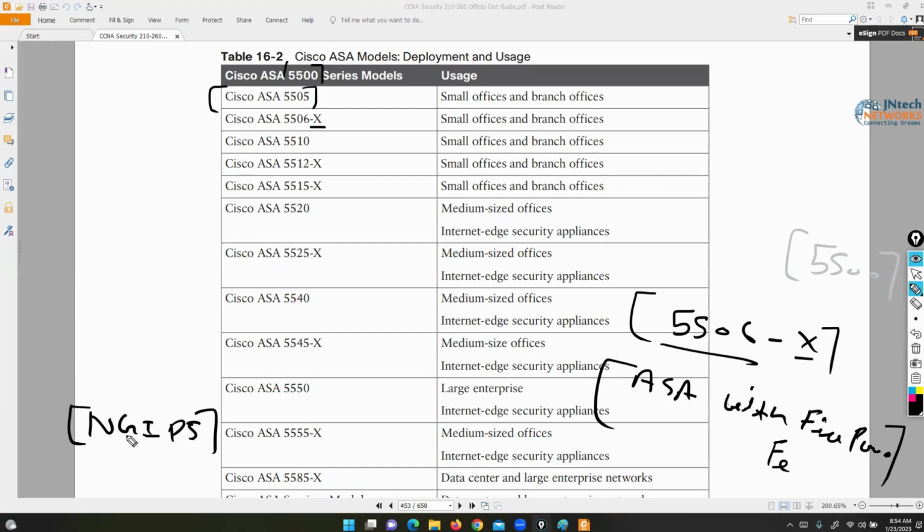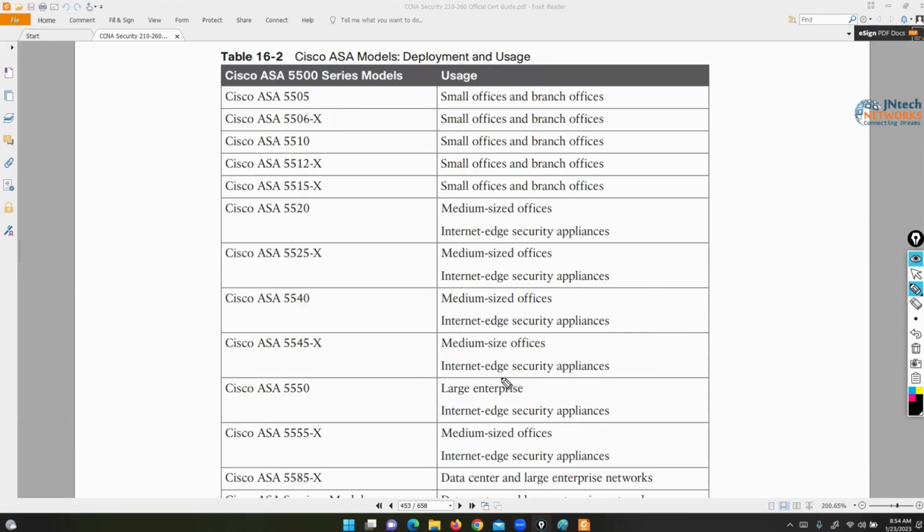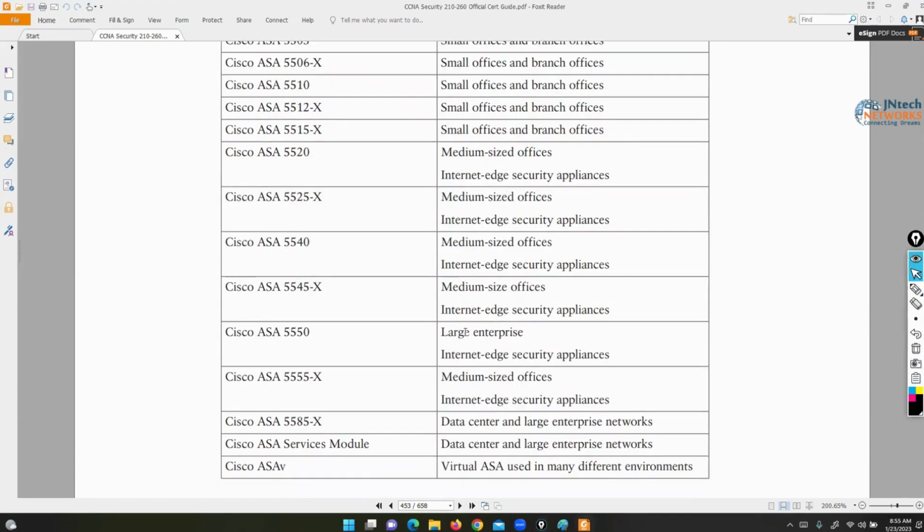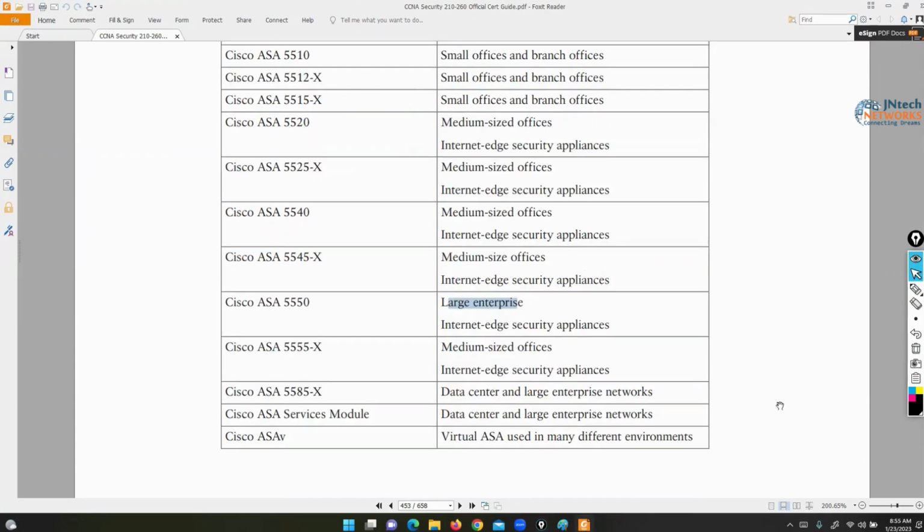So my point is, if you have any firewall box with X in the name, it means you have a Cisco ASA firewall box with the Firepower feature. So you can use the ASA feature and the Firepower feature. In case you have a higher requirement, you can go with the 5520. This series of the firewall box you can use in a medium-sized network or as an internet edge security appliance. You can go for the higher series for large deployments. In case you are working in a data center or in a large enterprise network, you can go with the 5585-X.